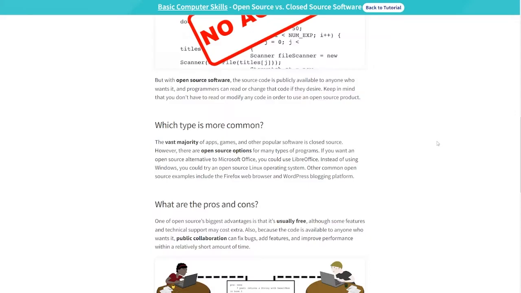Which type is more common? The vast majority of apps, games, and other popular software is closed source. However, there are open source options for many types of programs. If you want an open source alternative to Microsoft Office, you could use LibreOffice. Instead of using Windows, you could try an open source Linux operating system. Other common open source examples include the Firefox web browser and WordPress blogging platform.